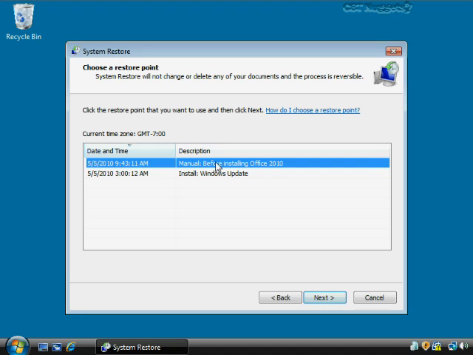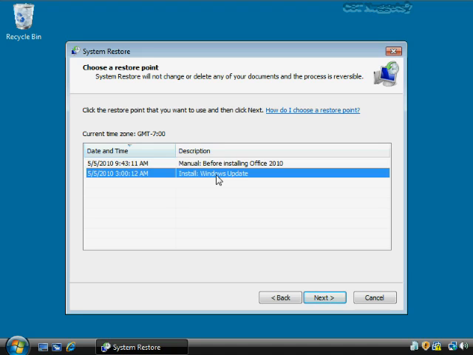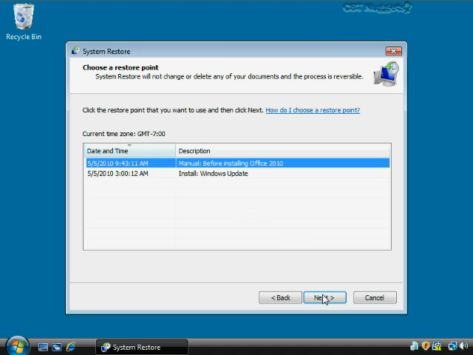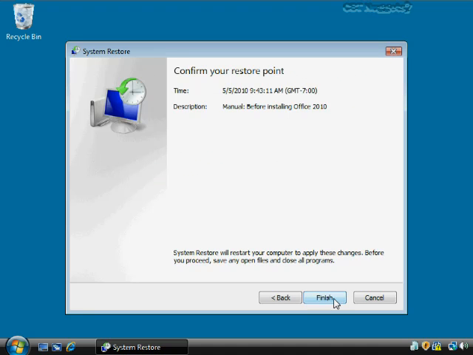Now, of course, if I'm not actually having problems with this update, I sure wouldn't want to select that one, because then it would roll back to a previous point in time for my updates. But here, if I was having problems after installing Office or whatever it is that I was doing, then I would just select that one. I click Next and Finish.